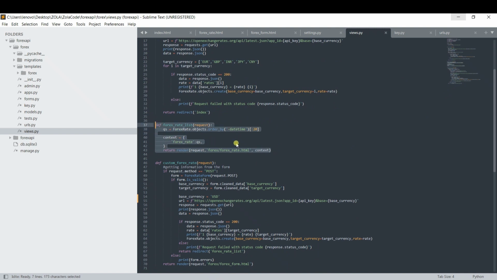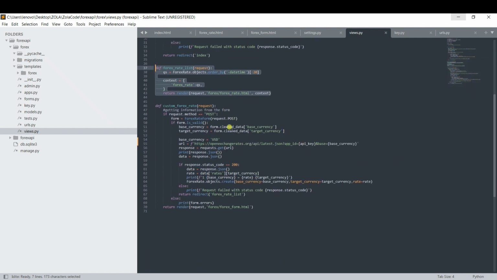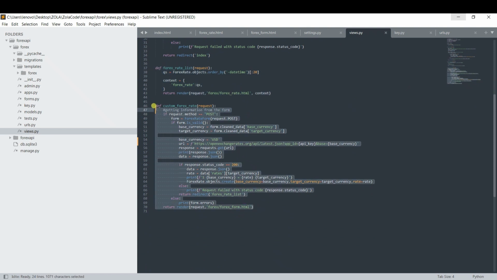Here is just a function to display all the forex rate records. I'm only displaying the first 20 records. Then this is a function that I'm going to use to get a specific target currency. So if for example you have a paid version, you can get the rate using different base currencies. But in this case, I'm just using USD, so my base currency remains USD.